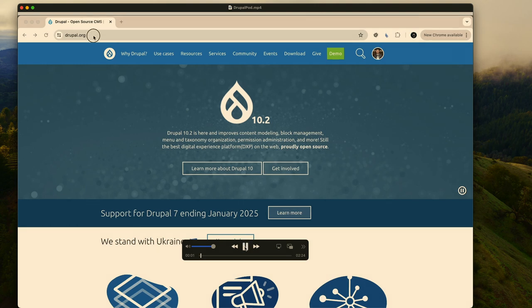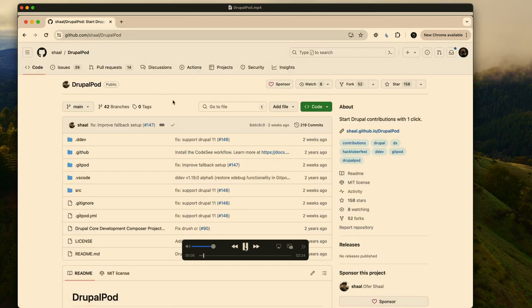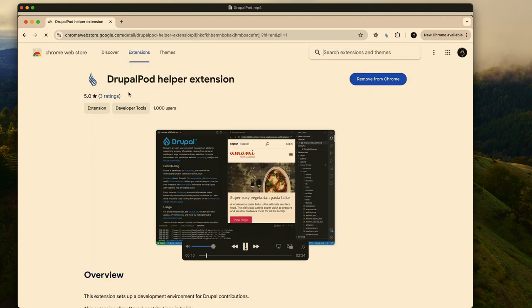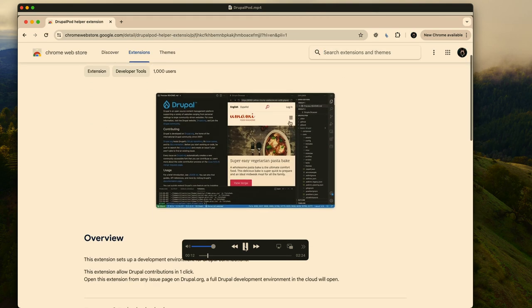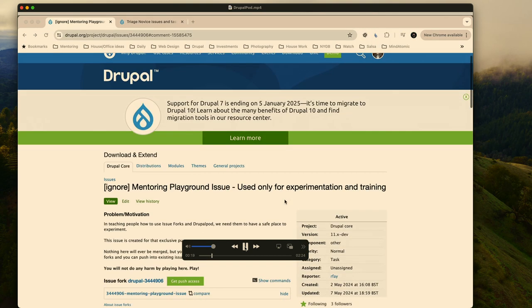It does sometimes take a moment to load. So drupalpod.com, that's the URL. That just redirects to the GitHub page. And then you can see I've already got the extension installed, so I don't need to install it again, but it's up there at the top. It's like a little wing.